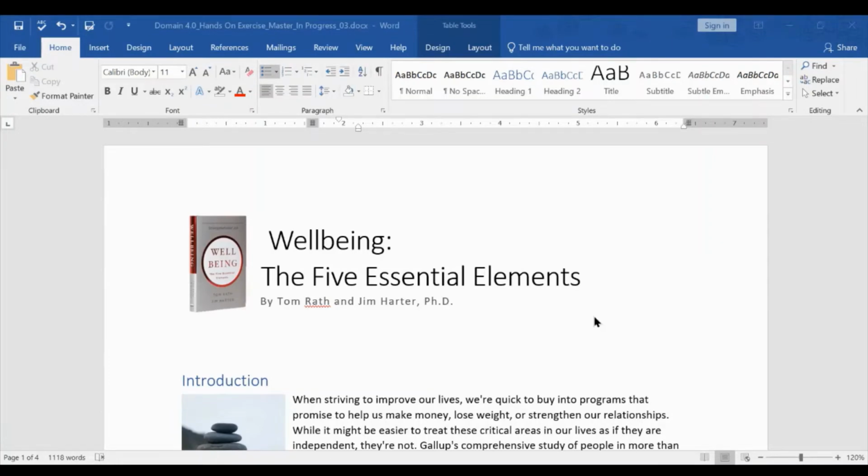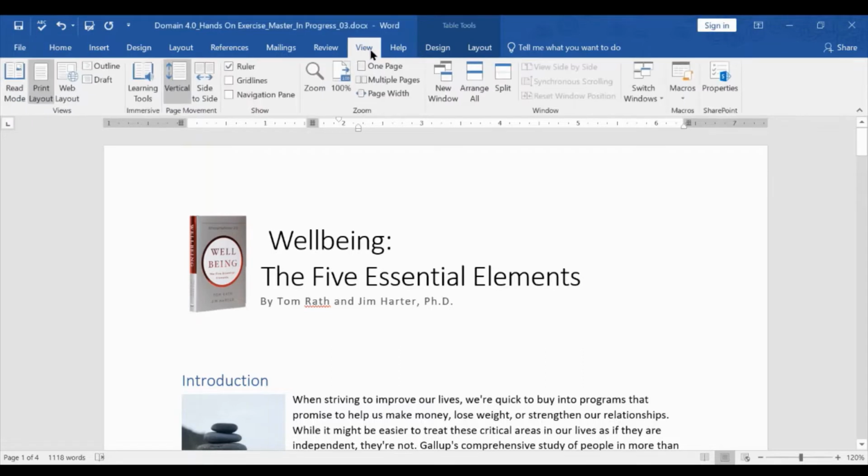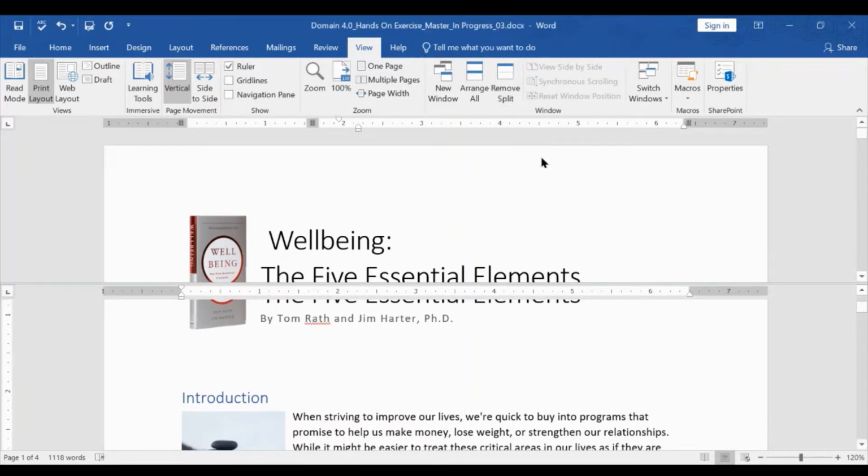We are going to start with our split screen as we always do. So let's go to the View tab, go to the Window group, and split our screen so we can keep the instructions in view at the same time we work in our document.